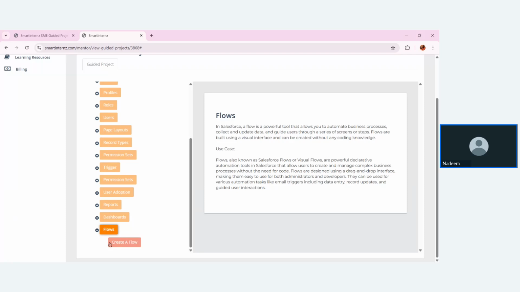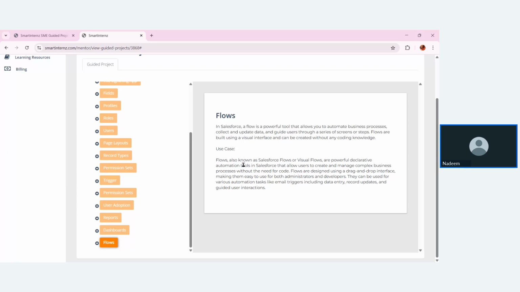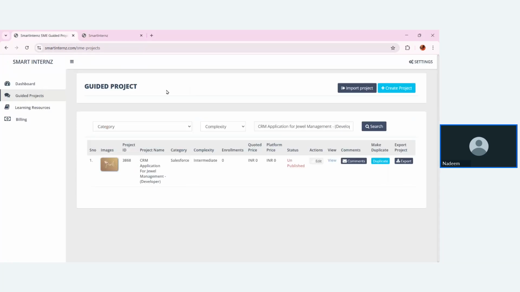Next, we have flows. We have also seen flows, and here we'll check why we have to create a flow. Here we are going to create a flow in which, if the billing is done, then a confirmation email is automatically sent to the customer. For that purpose, we have created a flow. With this, we have completed our project number 3, which is the dual management application.